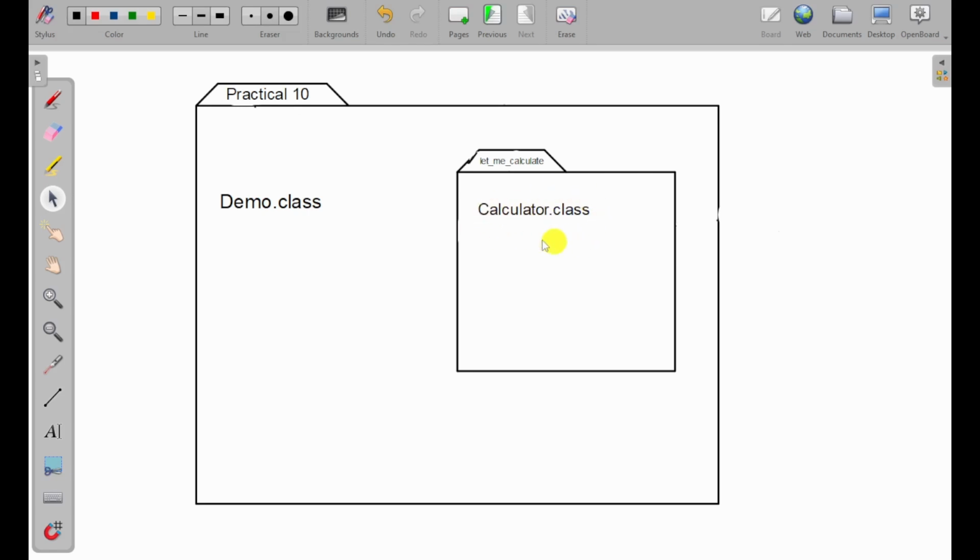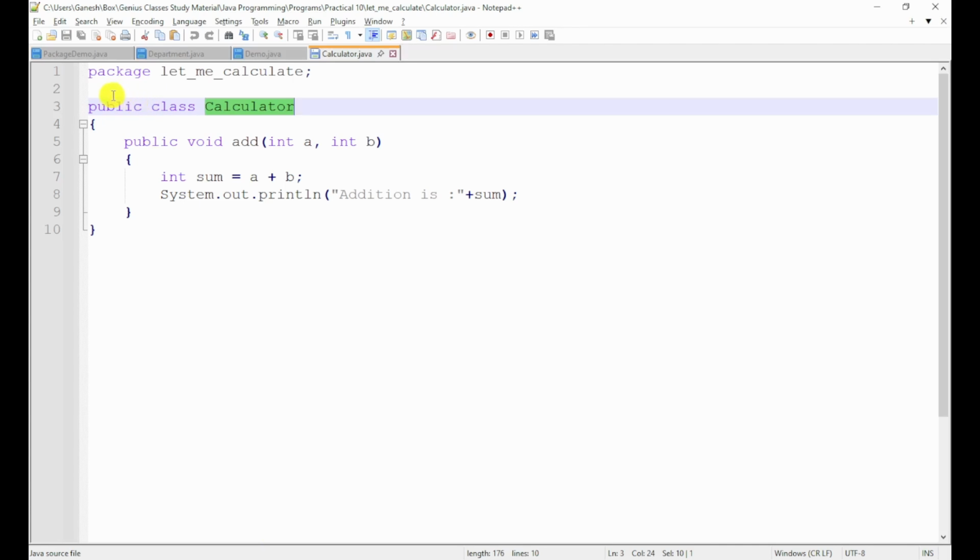Then after the class is complete, I will move to the outer folder where I will define demo.class. In that class I will be importing this calculator class using an import statement, and I will be calling that add function. So this is how our program structure will be. So let us see the code. Initially you have to create your package folder that will be inside your main folder. Then the design of the program will be like this.